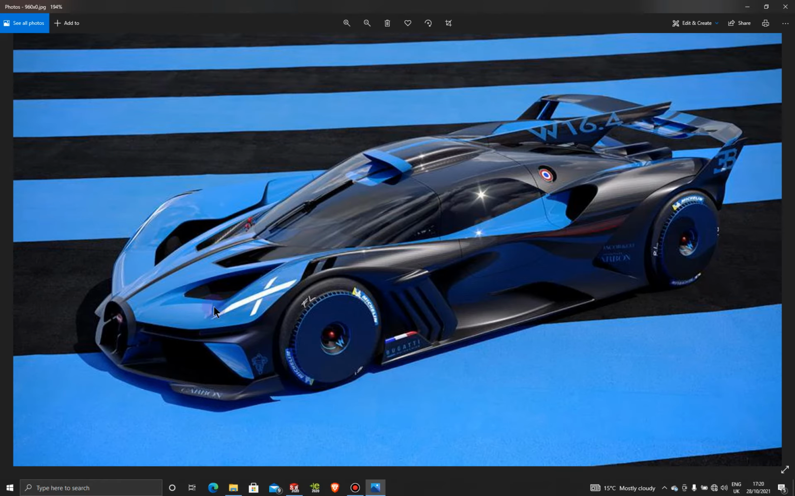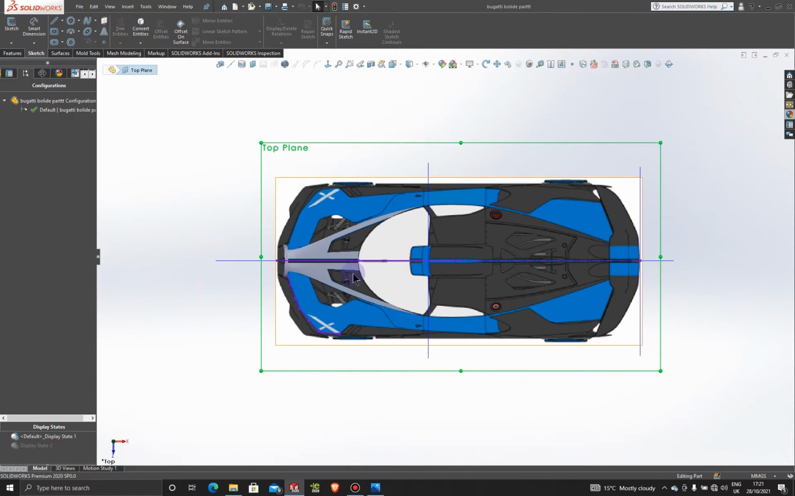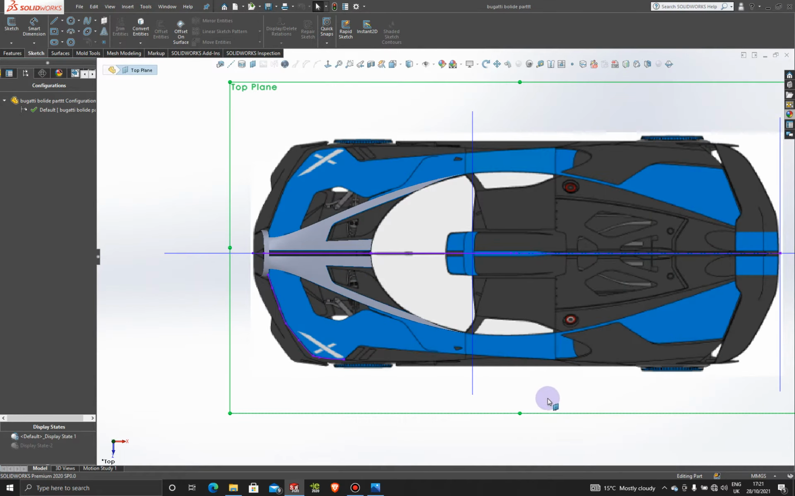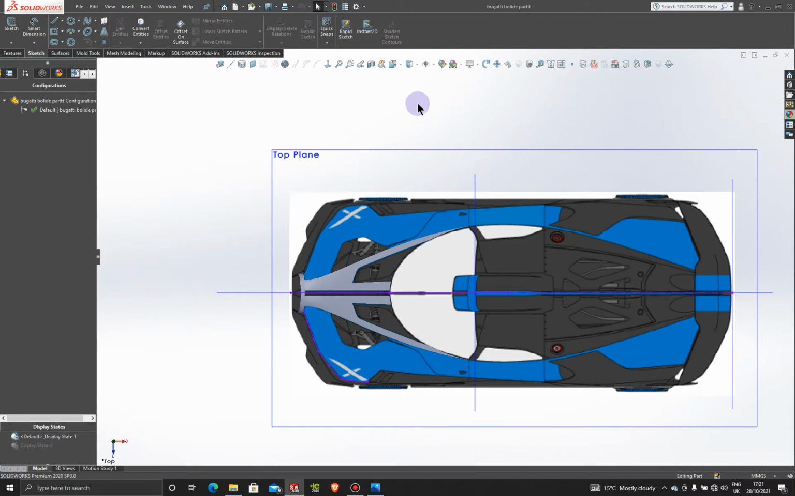All right, so to create this curvature here, first we need to jump into the top view here. We're going to start this curvature from here, and it will stretch all the way down into this corner here. Okay, so let's make a sketch.